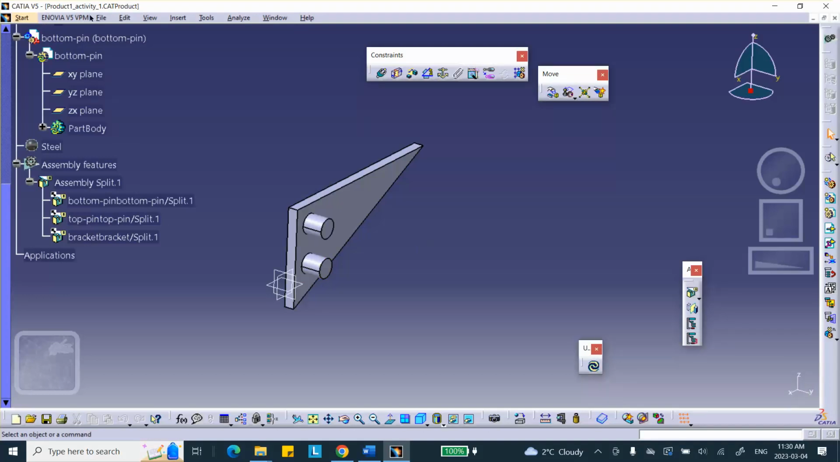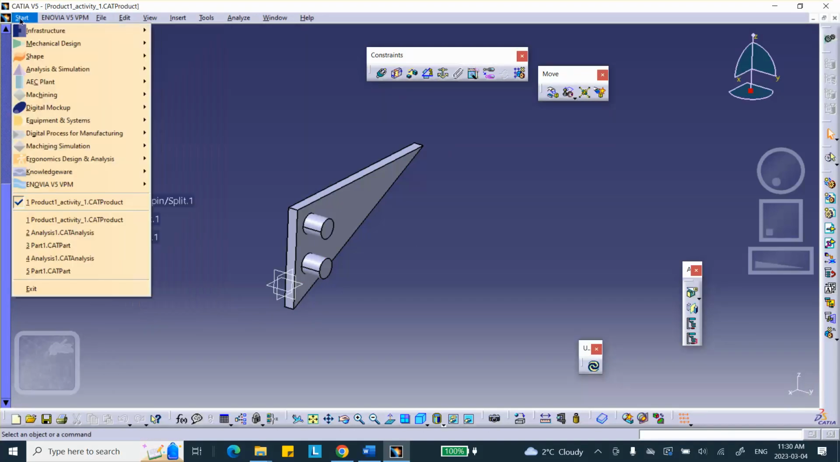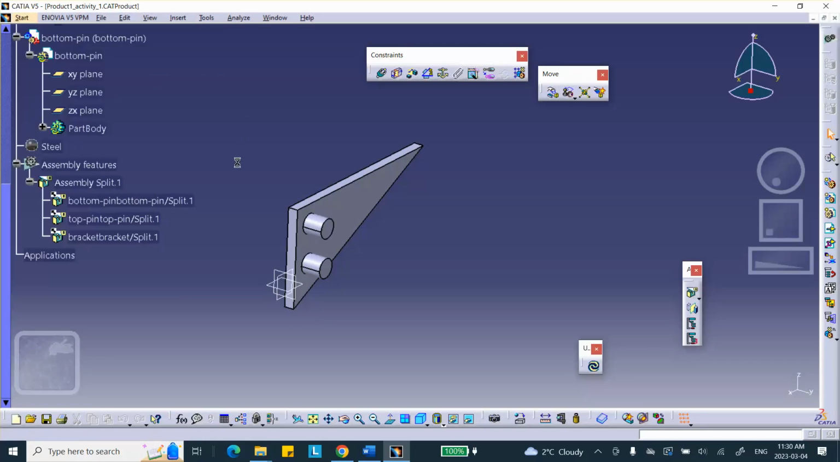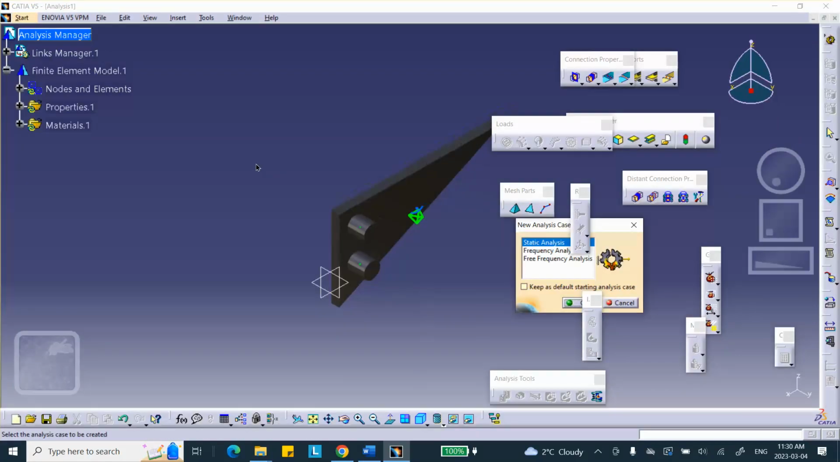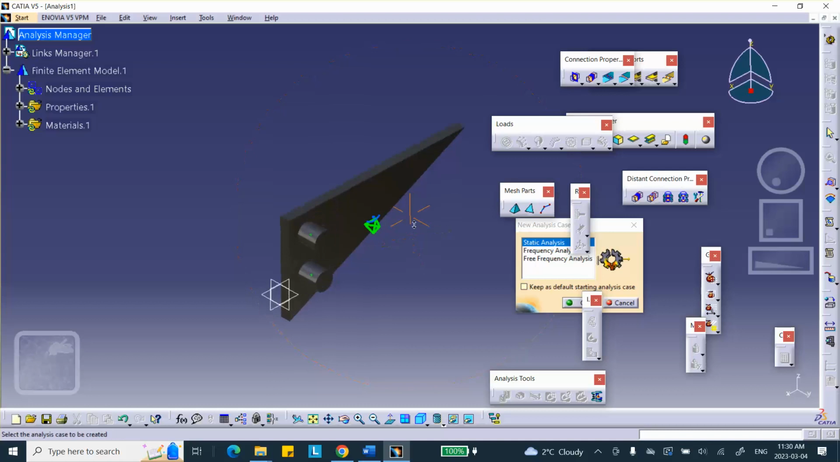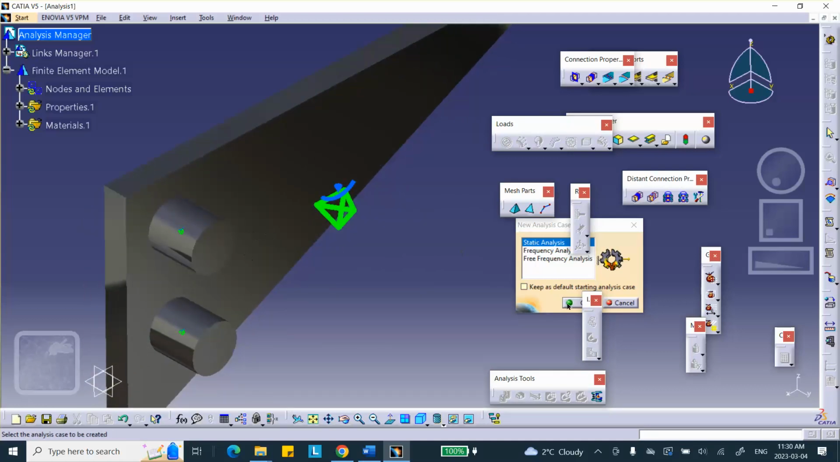Good. So now we're going to go to the usual analysis and simulation, generative structure analysis. Catia sees three parts, and if you mesh them one by one, all three of them are done. The size of these elements depend on the size of the part itself. So you don't have a direct control, but you can go change it if you want.